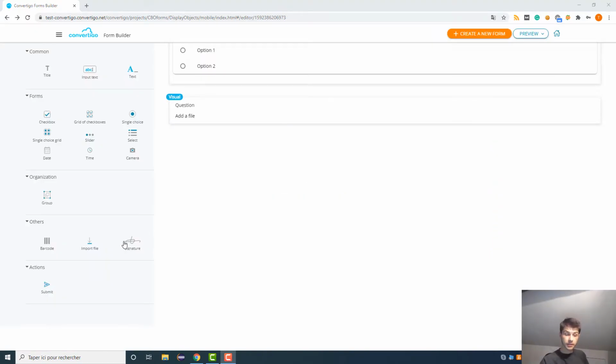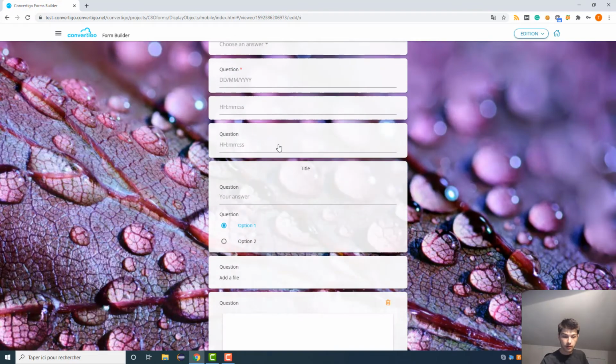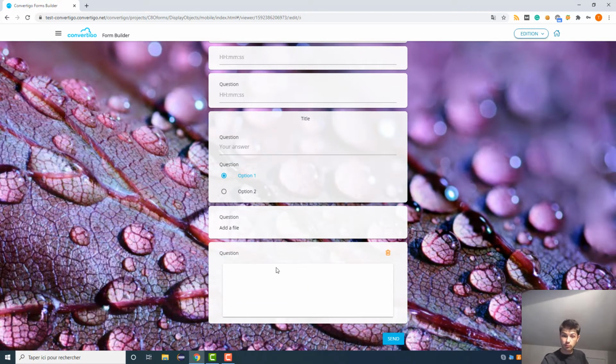And the last one is the signature item. So you just have to drag and drop it directly here. And when you go to the preview, here it is, and you just have to write something directly with the mouse, so your signature, to sign the document.